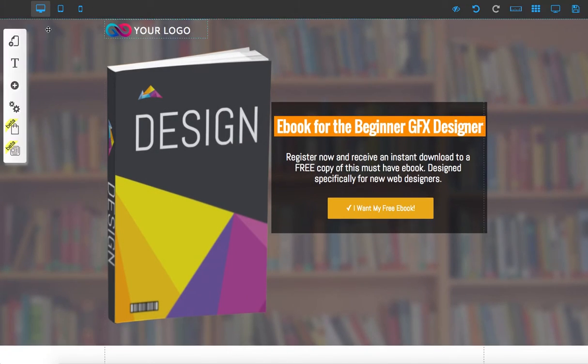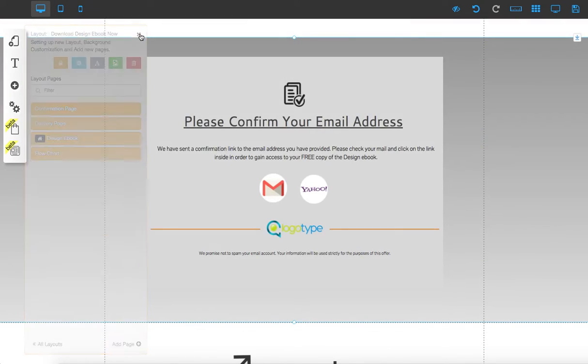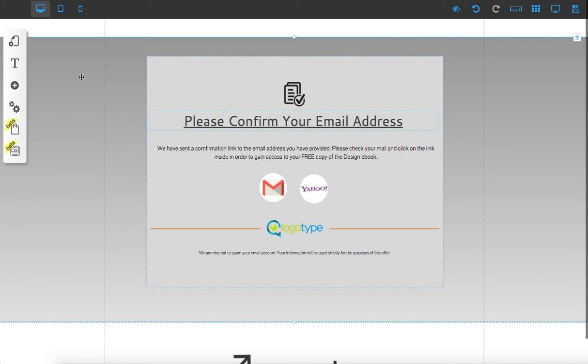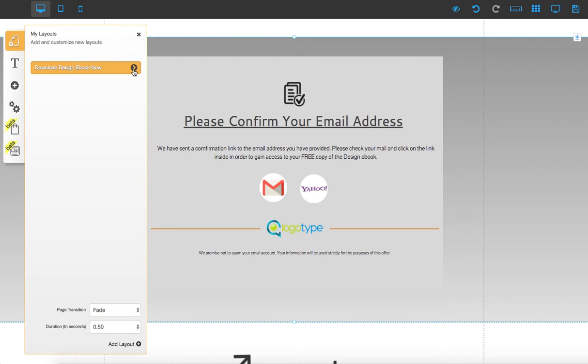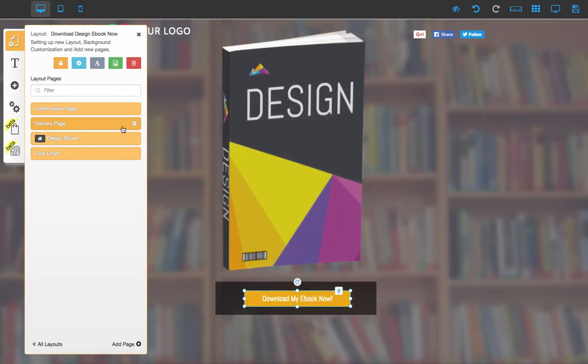If we come back here to our pages, the next one we're going to go over is our email confirmation. Here's where they get the instructions on what to do next. It's going to say, please confirm your email address. I'm going to let them know that we have sent them a link, and they need to click on that link. Once they do that, it's going to send them to our either thank you page or our purchase page. What I've done is go straight to our delivery page instead of going through the thank you page, because it's not necessary for a free item.